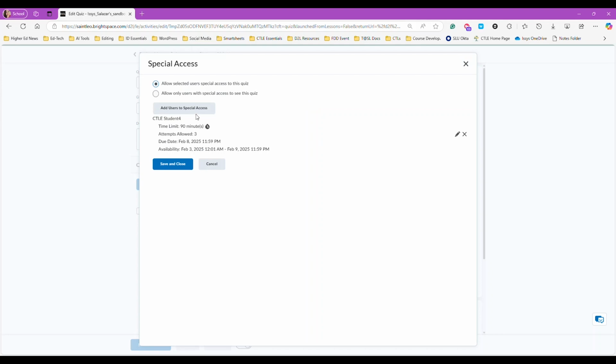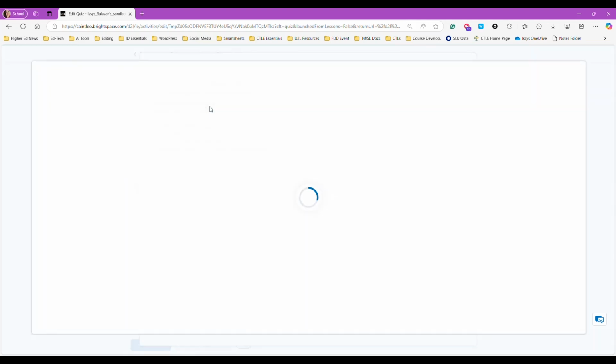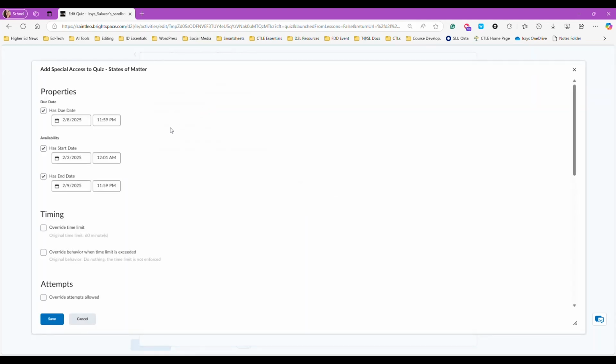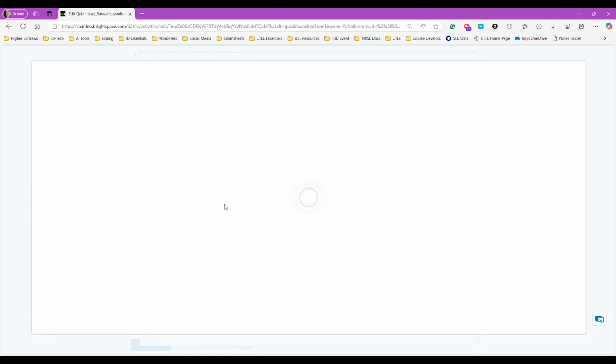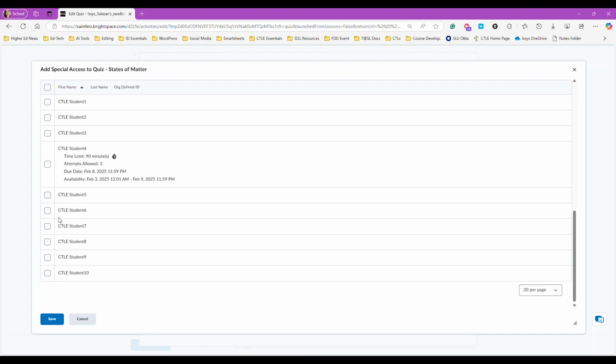This is where you can add or edit accommodations for your students. If you haven't set up accommodations yet, click Add Users to Special Access. If you have, you can click on the pencil icon to edit your student's setting. Now, if we are setting up a new student, check the box next to the student who needs accommodation. You can also edit their settings and accommodations right here.